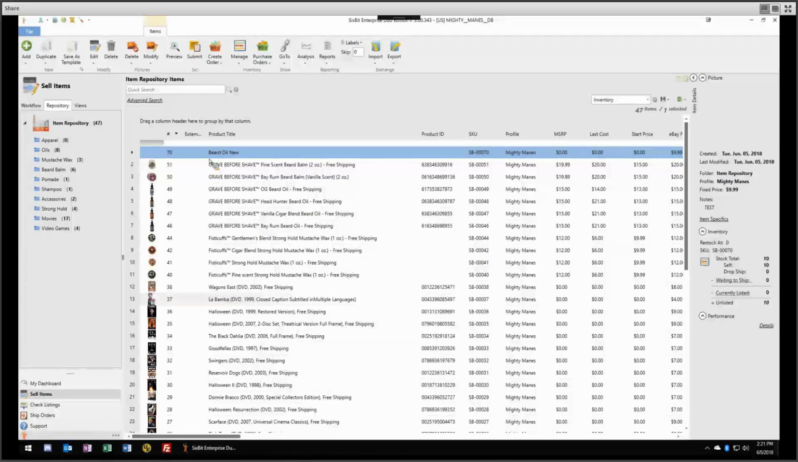Let's look at adding an item or items from a site catalog. So I have some examples here.